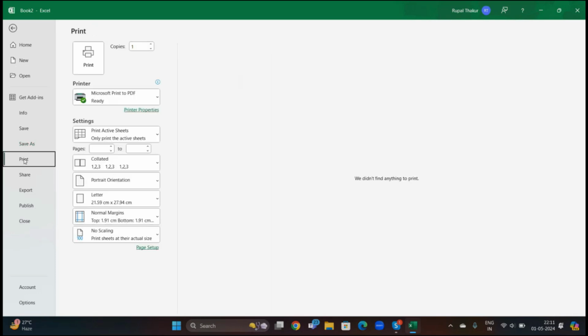Next, we have the print. So when you are done creating your tables and everything, and you want to print out your table, come to this print section, and over here you'll type how many copies you want by increasing the number. Do you want 2, 3, 4, 5 copies? Okay. So you first need to connect your device with the printer. You need to check the settings, like how many pages you want. So we can specify page numbers.